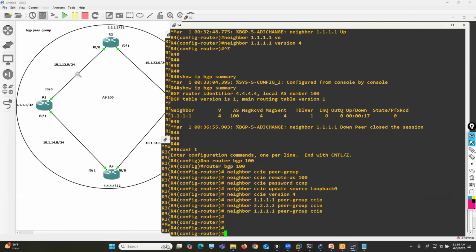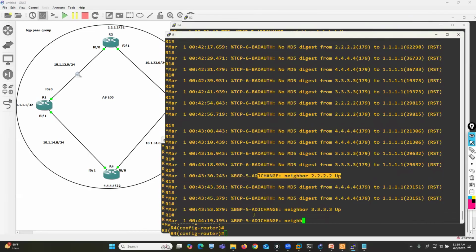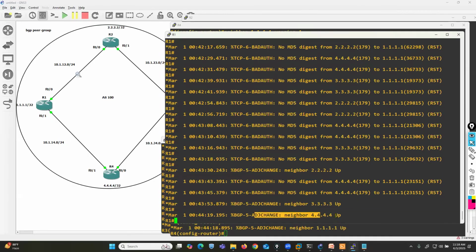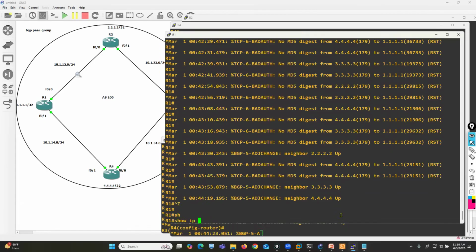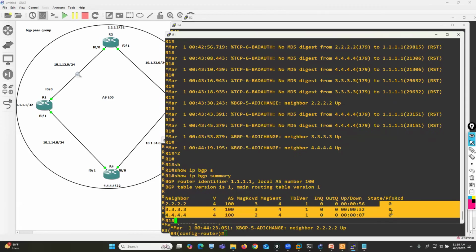Now we can verify. Let's go to R1. See, neighbor relationship, neighbor update from R3, neighbor update from R4. Now show IP BGP summary. Is this topic clear? So we completed three points: IBGP neighbor relationship with loopback interface, BGP authentication with update-source loopback command, and then BGP peer group. Clear? Yes.